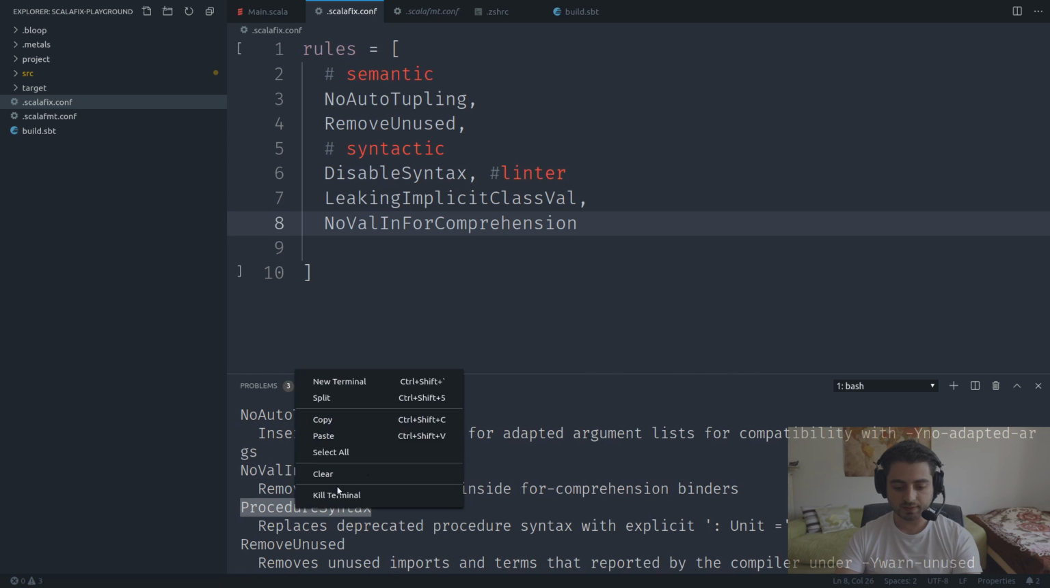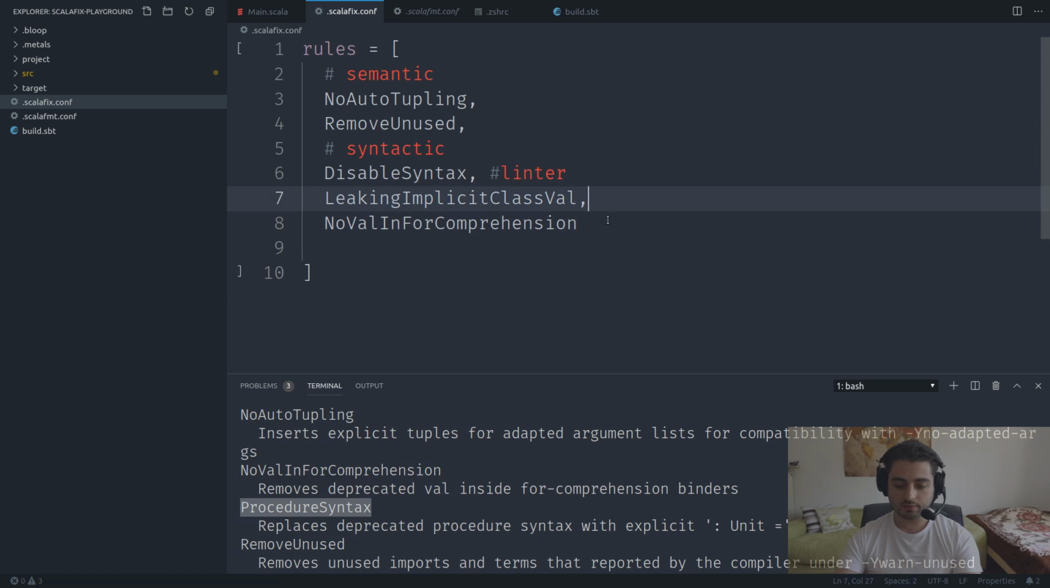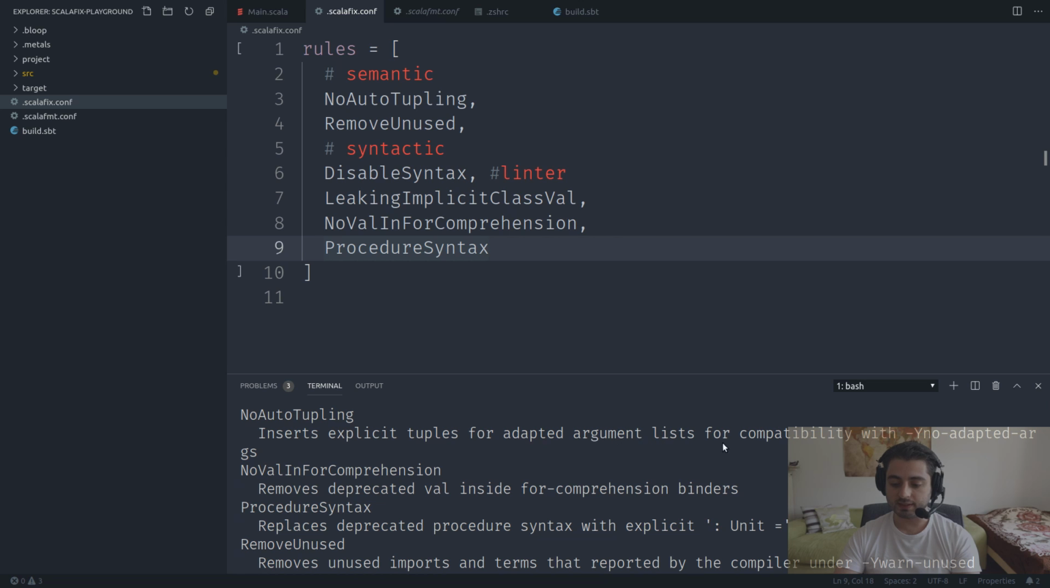Procedure syntax. This one. Okay, copy and paste it like that. Okay, like this. Let's save. All right, so if we look at this no auto tupling thing, then it will say inserts explicit tuples for adapted argument list for compatibility with -no adapted args. The issue is that this flag does not exist anymore. In fact, it's probably the wrong flag anyway, right?